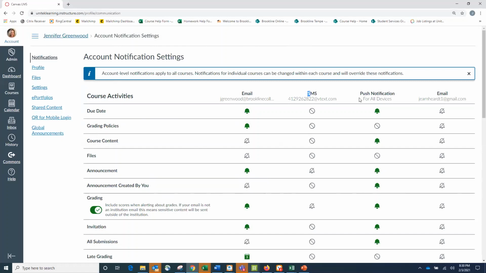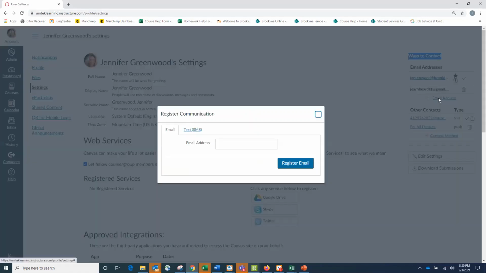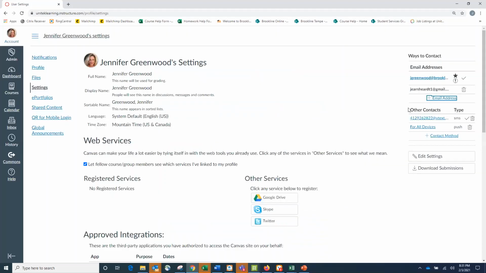You won't be able to add any of these other things until you actually go under the Settings tab. And on the far right-hand side, there's a section called Ways to Connect. You can add an email address by typing in your email address and clicking Register Email. You can also add a cell phone number. You can select your carrier, say Verizon, and then I can hit Register SMS, and then it should send you a text message. Now, we've been having a little bit of difficulty with the cell phone stuff, so let's at least get you in, get you started in class, and then more to come on this.